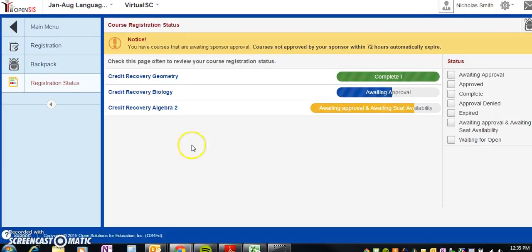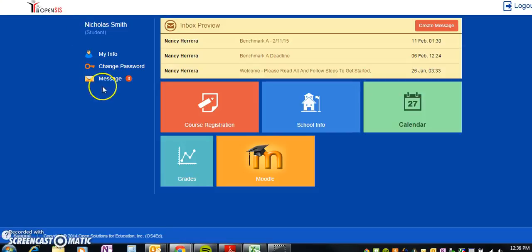Again, be sure that it is the correct class that you have registered for, and then you're going to let your counselor know that you have finished. Once you have finished your course registration, it will say complete when your counselor has filled in their application from their side. So next, you are going to go back to the main menu, because I'm going to show you where you log in once you have signed up for your class.